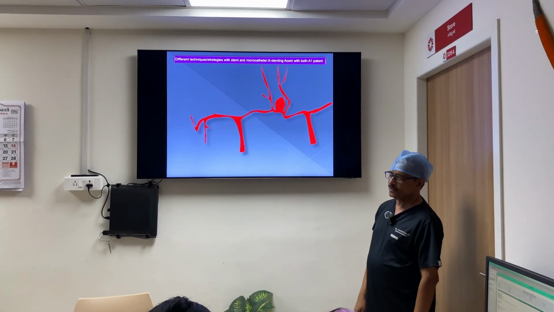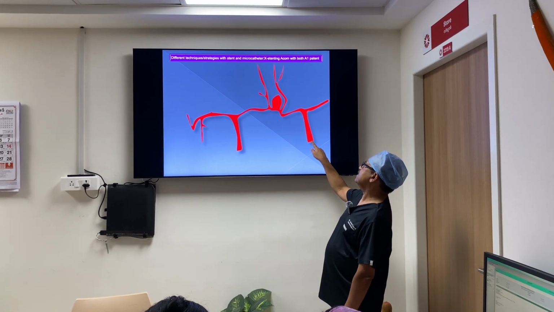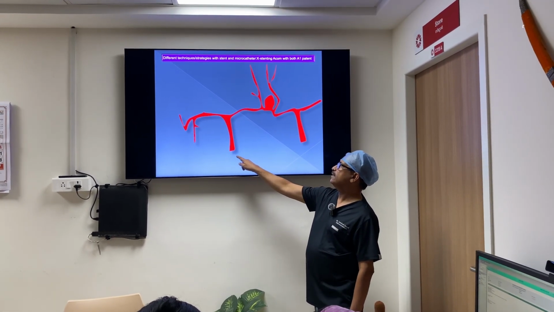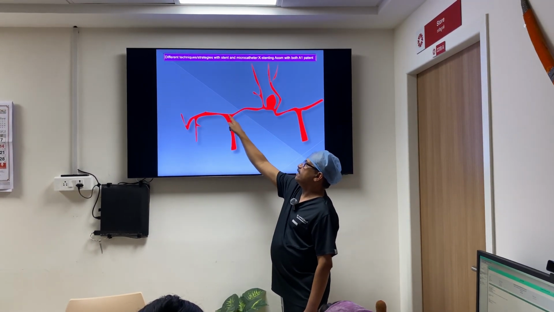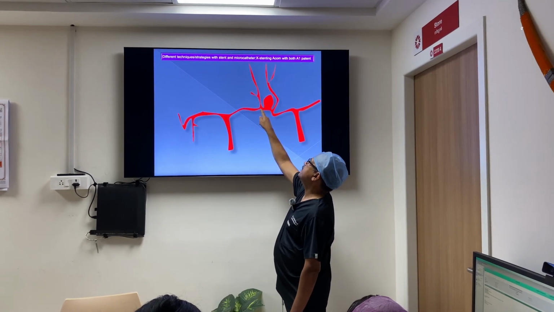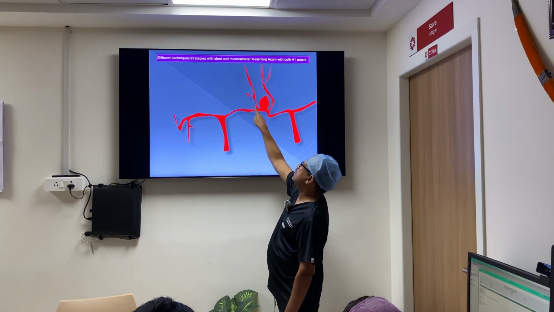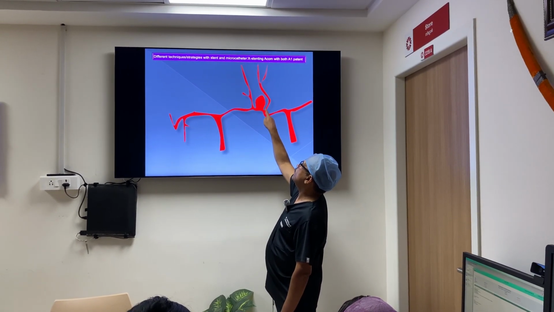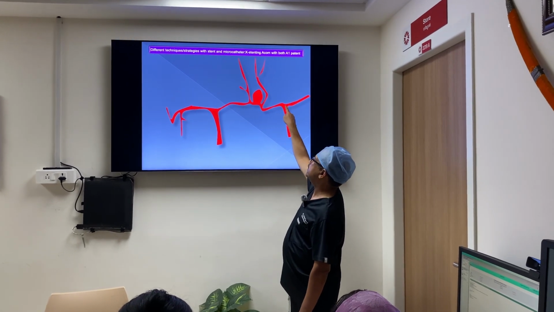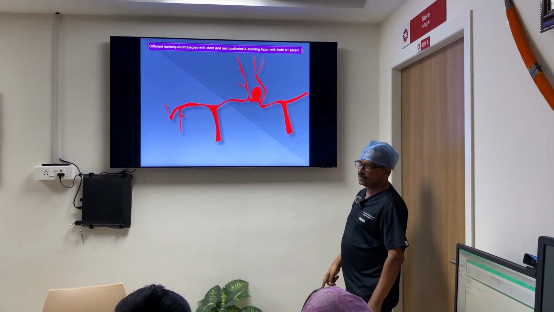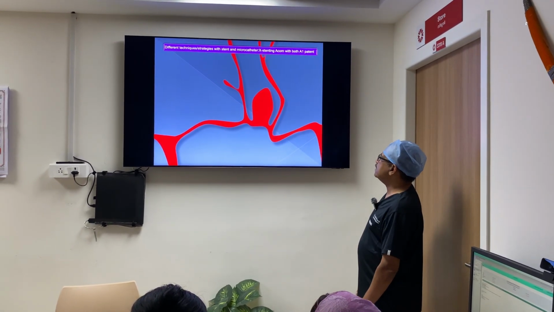Next, ACom aneurysm. So this is left ICA, right ICA, A1, M1, and then this is ACA, this is going to the opposite side, then this becomes like that. So in such cases, there is another special technique.